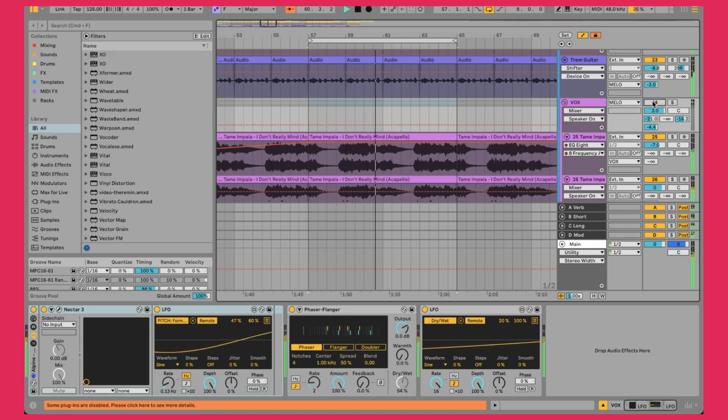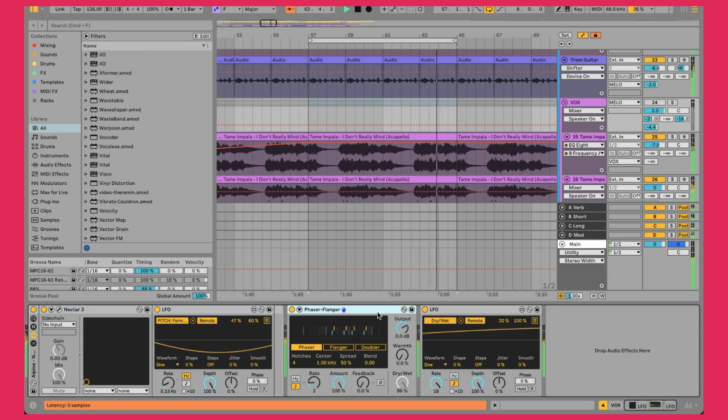So you're kind of getting lower and then higher. Really cool way to make vocals sound a little bit more unique and interesting. And then a little of this phaser flanger, which is adding that psychedelic Tame Impala vibe. And then I just have an LFO that's slowly adjusting the dry wet, so it's adding in that effect and taking it away, adding some movement throughout the track.